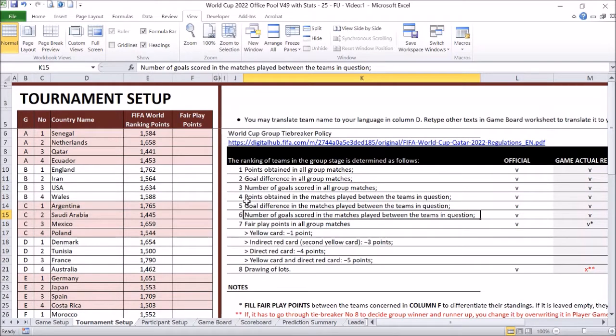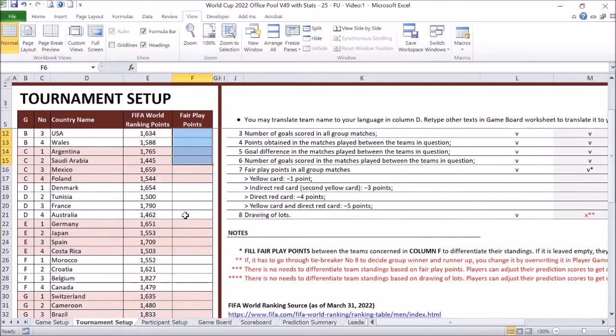In the last World Cup, there was one group where the tiebreaker had to go to tiebreaker number 7 here. So if this happens, you just need to fill the fair play point here. I mean, if they got a yellow card, you can go to the FIFA website to get the total fair play point. Basically, the rule is yellow card is -1, then -3, -4, just a sum of these.